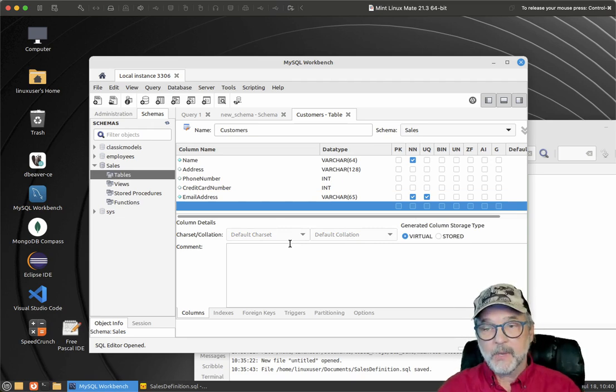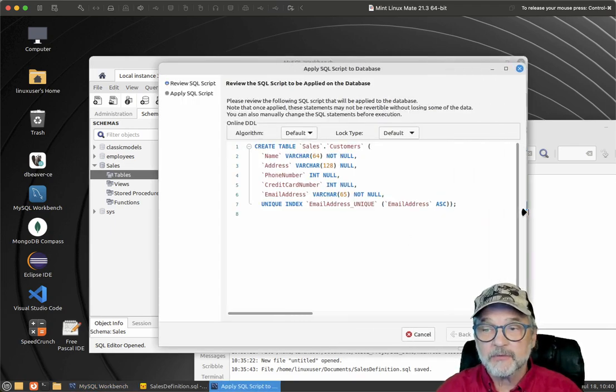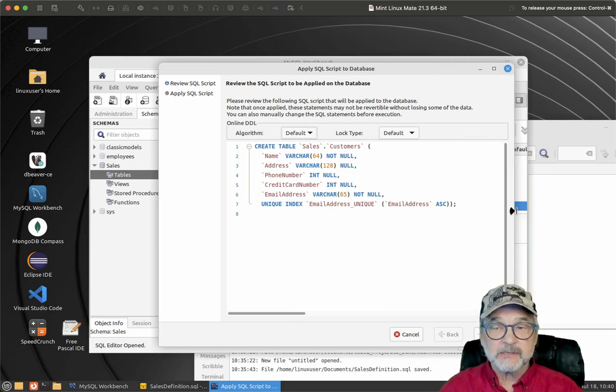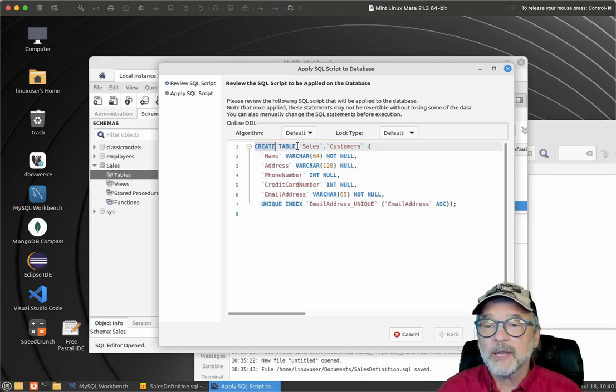Now, if I go ahead and press apply, look at what MySQL Workbench does for us. It shows us the actual data definition language, the actual SQL necessary to create this table. Now, I'm not going to click apply here, but take a look at what we've got. It says create table sales.customers. Sales is the schema, so that's going to create the table customers.